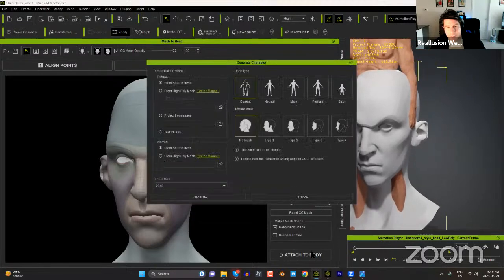We'll just go ahead and select attach to body. And now we can use the current body, which is this body right here on the screen, the old man body, remember? We can use a neutral, male, female, baby. But if your character on the screen is a CC3 plus character, you can always select current and it'll apply right to that body. Now, the only difference here is we're going to bake the textures from the diffuse.